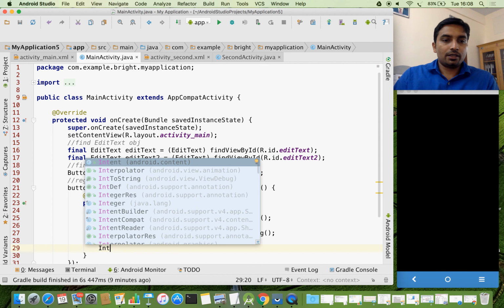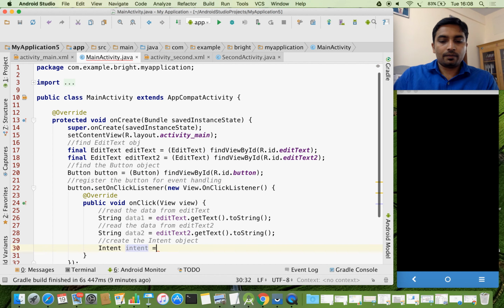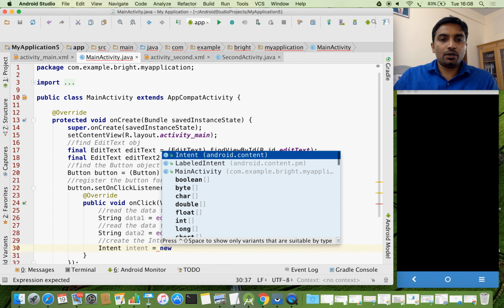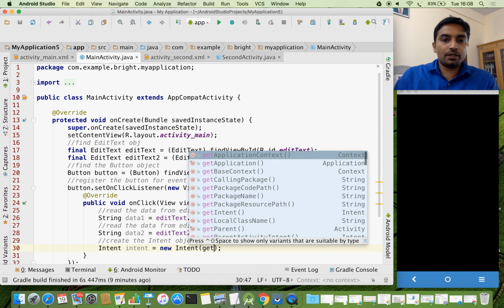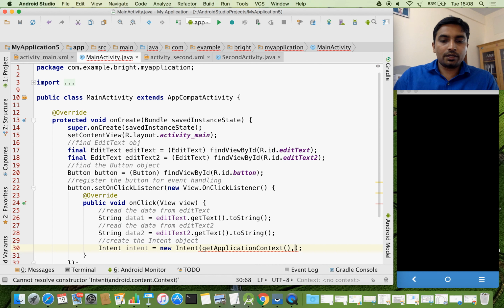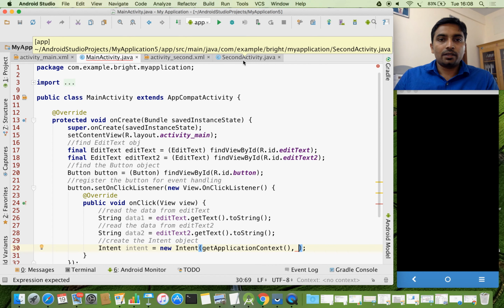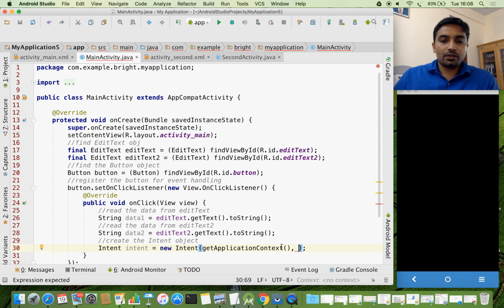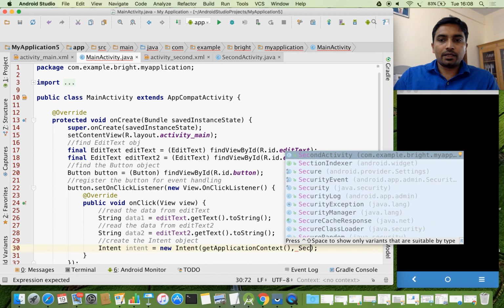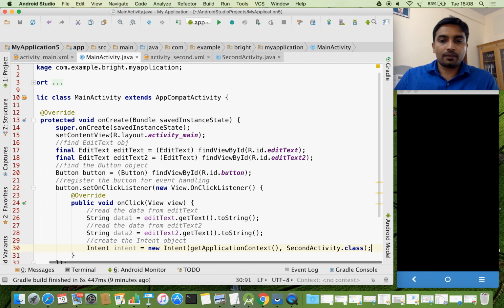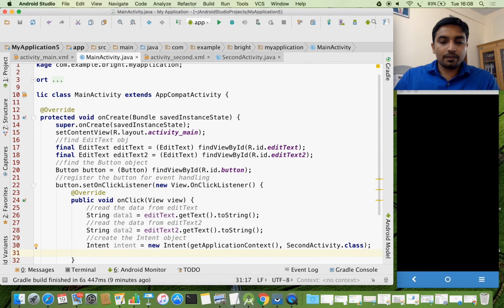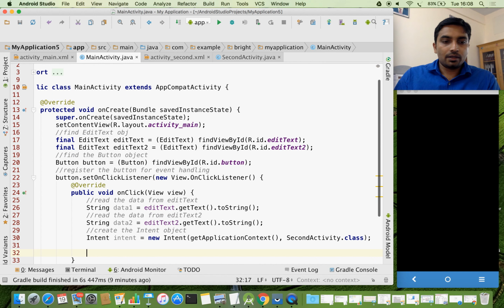For that, we create a new Intent object. We have to pass two pieces of information: one is the context, and the other is the name of the second activity. Its name is SecondActivity, so again, SecondActivity.class. The object is ready.